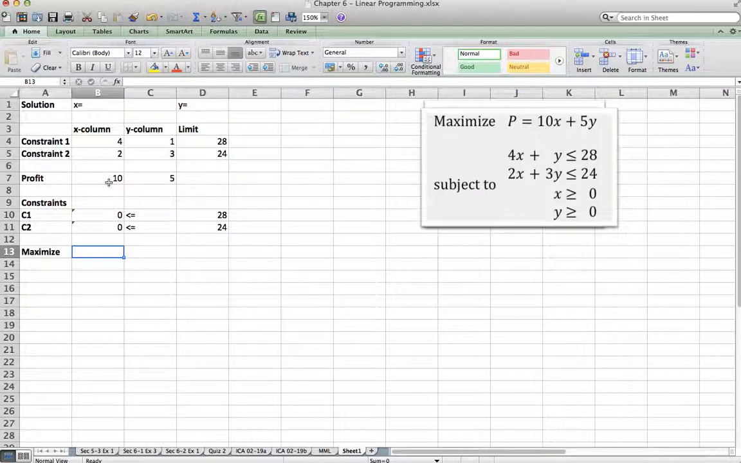Well, you know you want to maximize the profit function, so somehow we have to type in the formula for the profit function. And as you know, it's 10x plus 5y. So that means I need to get to 10, which is in B6, multiply it times the value of x, which will be in C1, add it to 5, which is in C7, times the value of y, which will be in E1. And so this is what we're trying to maximize.